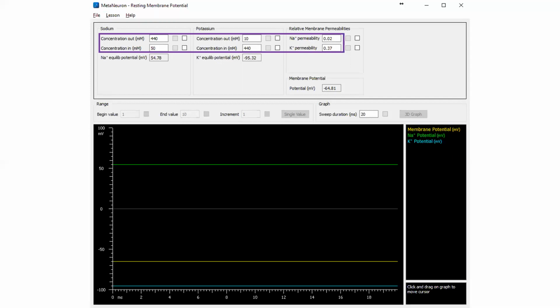Let's review it briefly. The yellow trace is the membrane potential. The green trace represents the sodium potential in millivolts. And the cyan trace represents the potassium potential in millivolts. From this simulation, what do you think is the final cell resting membrane potential in millivolts?